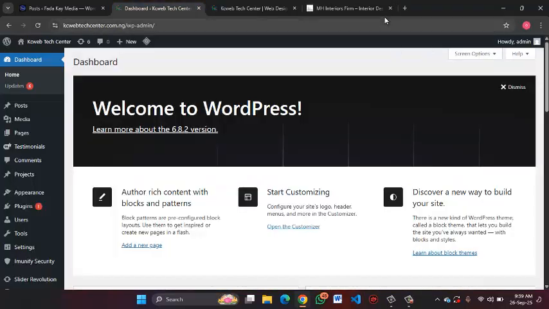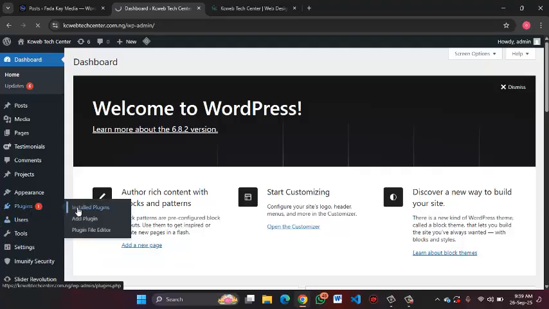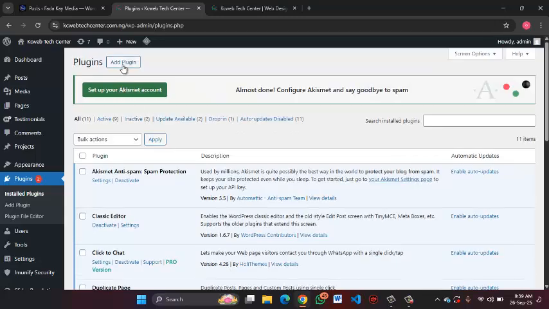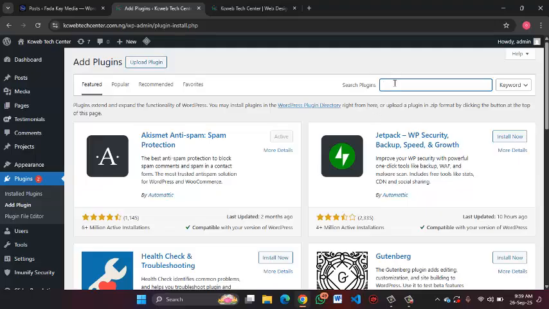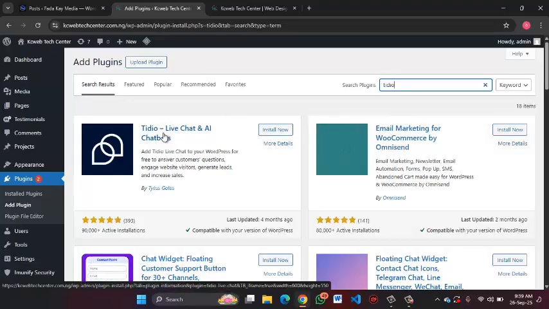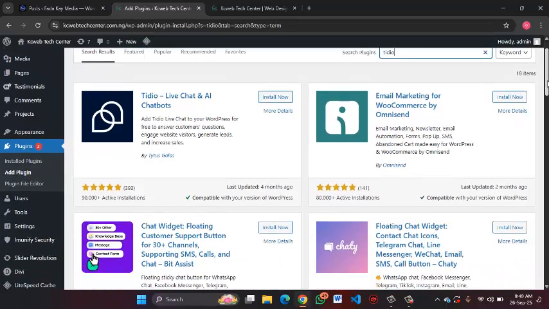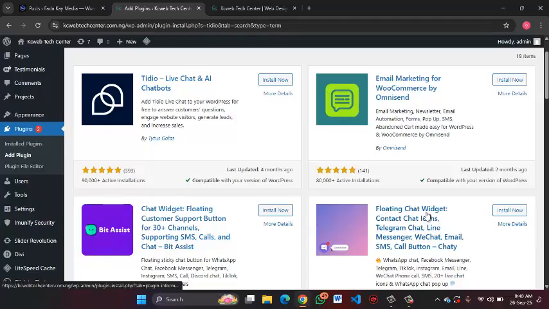So on my dashboard, I'll go to plugins, add plugin, then I'll search for the plugin. There's a plugin which normally uses Studio. When you search on this Studio, sometimes this works, sometimes it doesn't work. So I won't be using this. I will just search for another one, which is this floating chat widget. I want to make use of this, so I'll click install now.